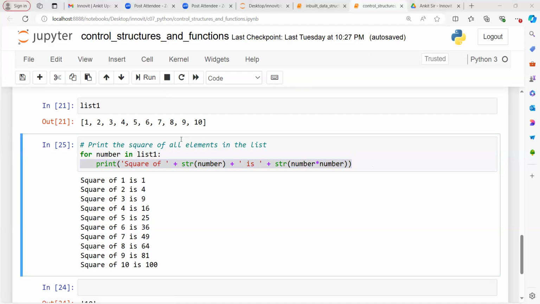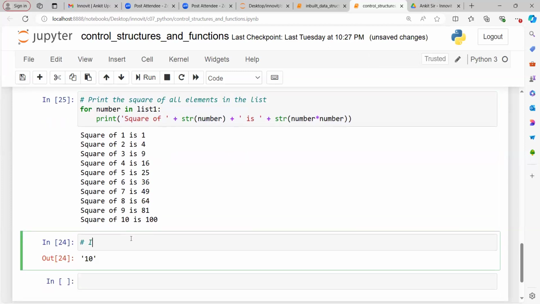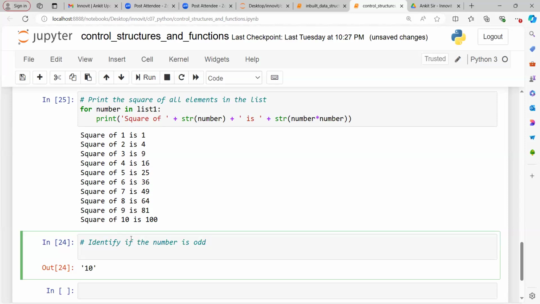Now, if you're clear, class, I want you to identify whether a number is an odd number or an even number. With the help of a for loop, you are going to identify if the number is odd or even inside the list. Let's quickly try this out. Let's see who can tell me the mathematical formula inside Python to calculate whether a number is even or odd. I want to check both if the number is even or odd.